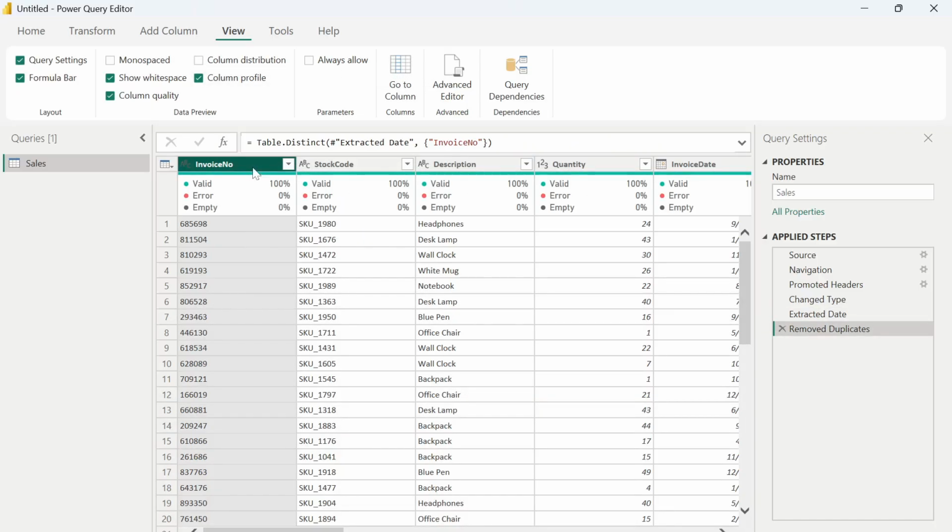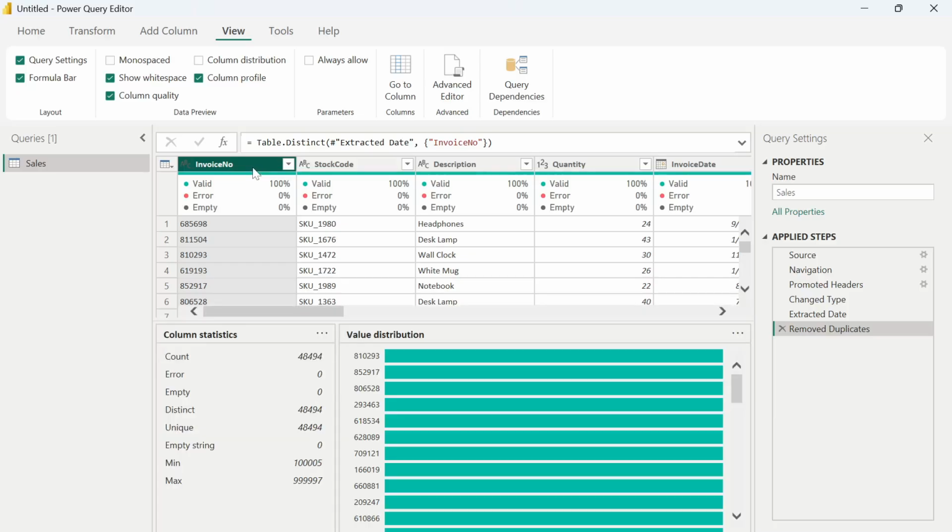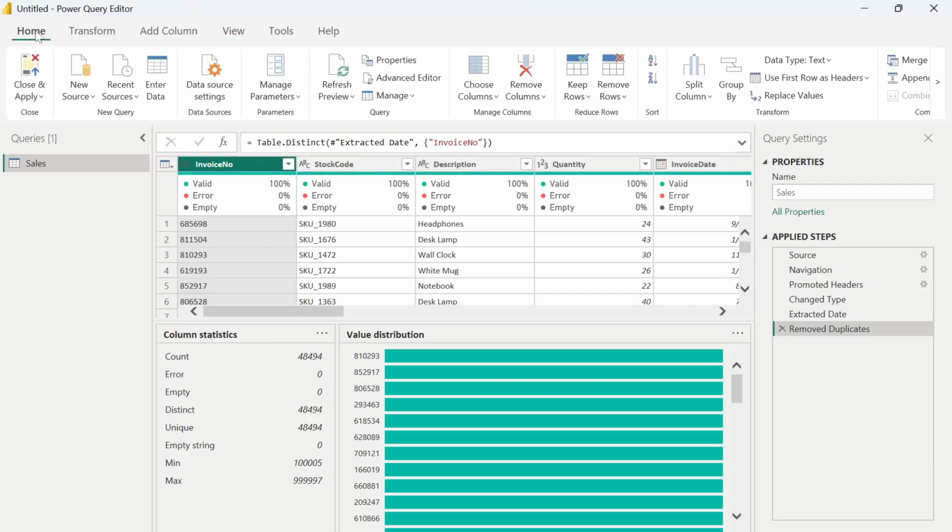Then check the profile again. So you can see that the count is now equal to the number of distinct values. So I'll click close and apply.